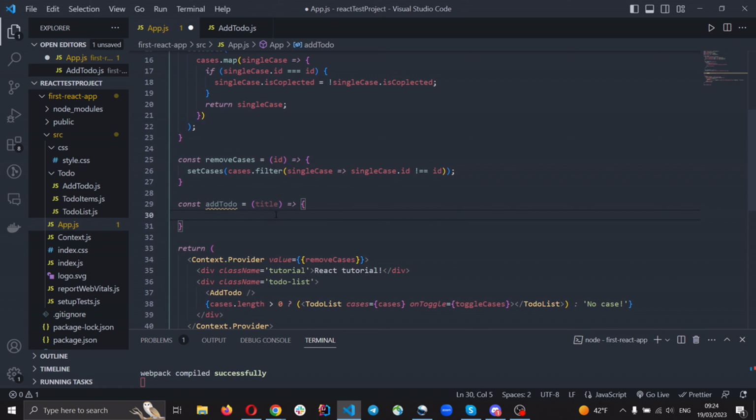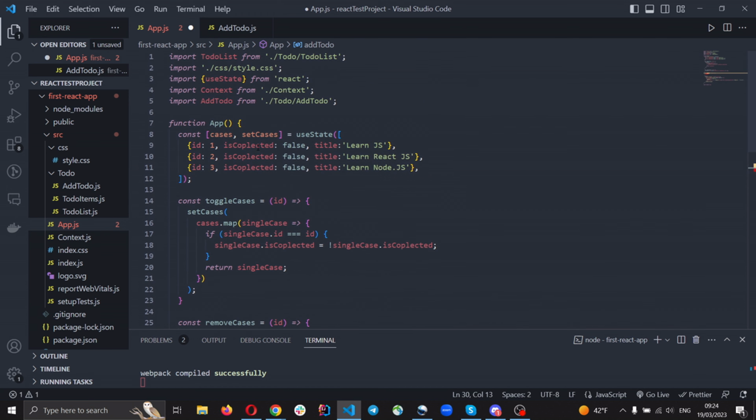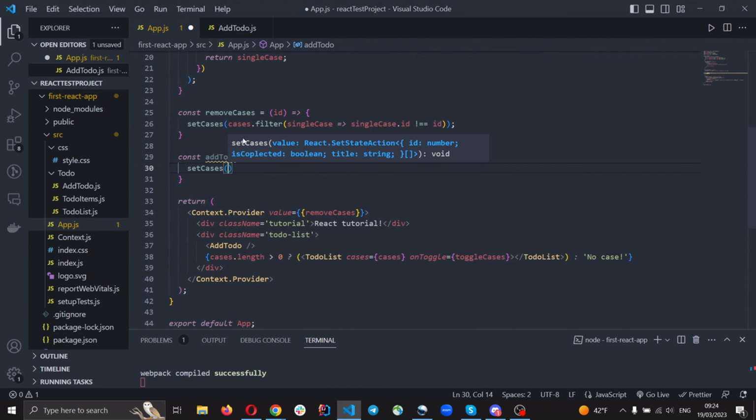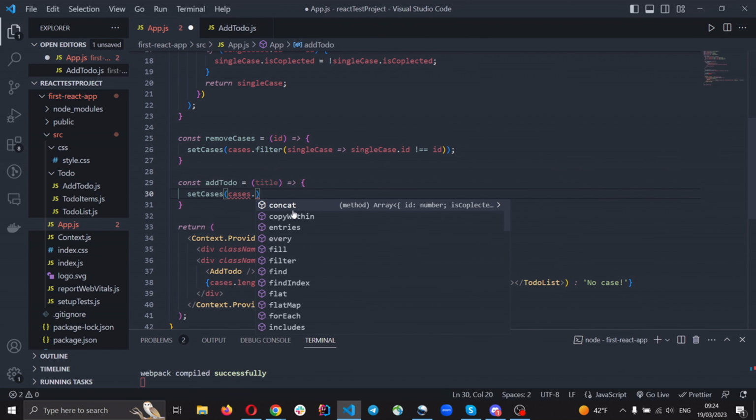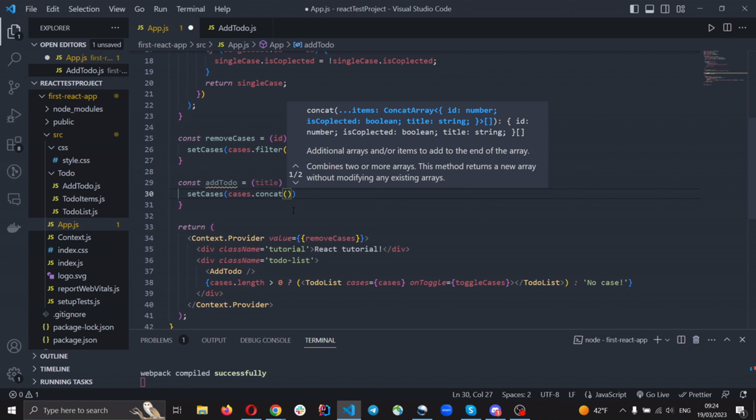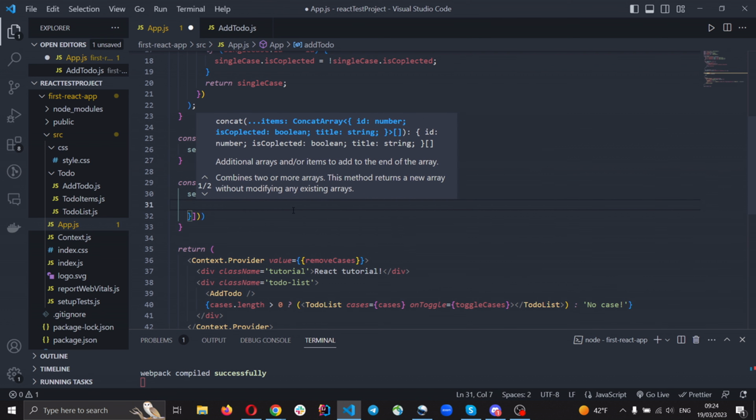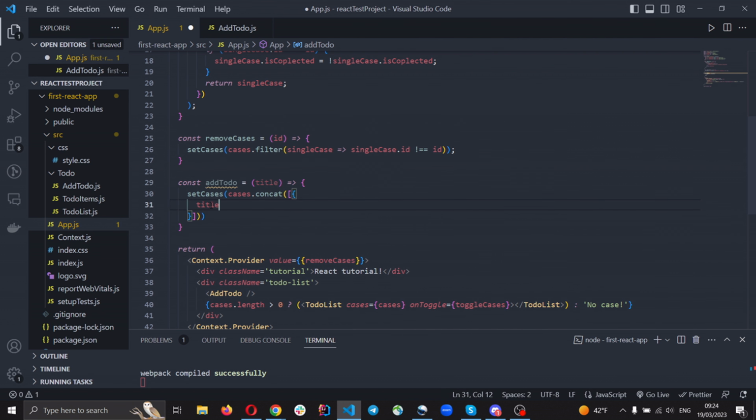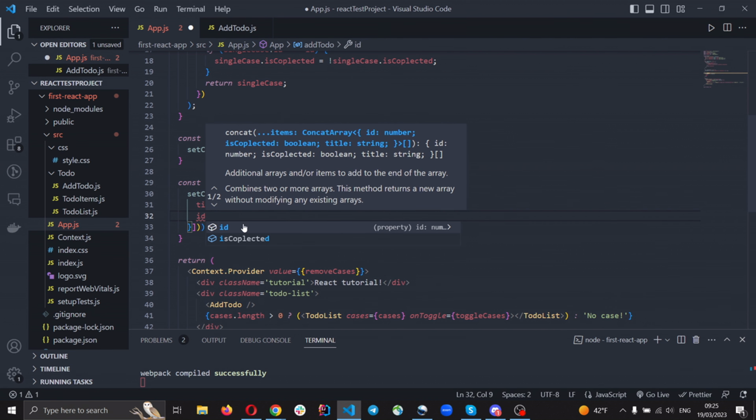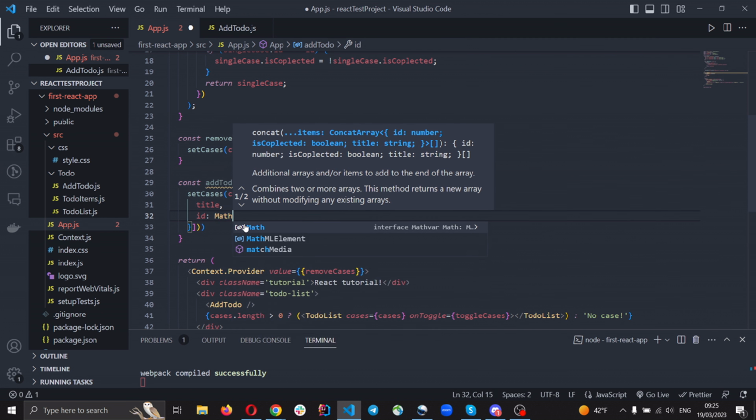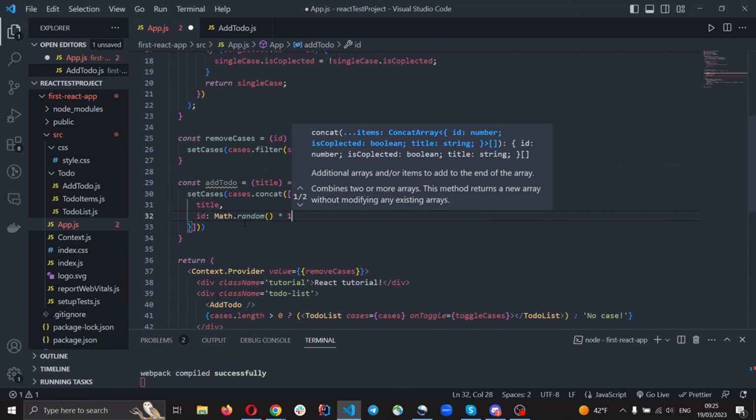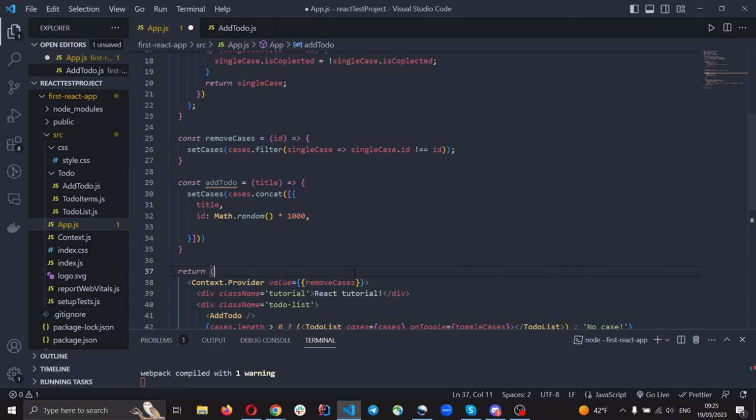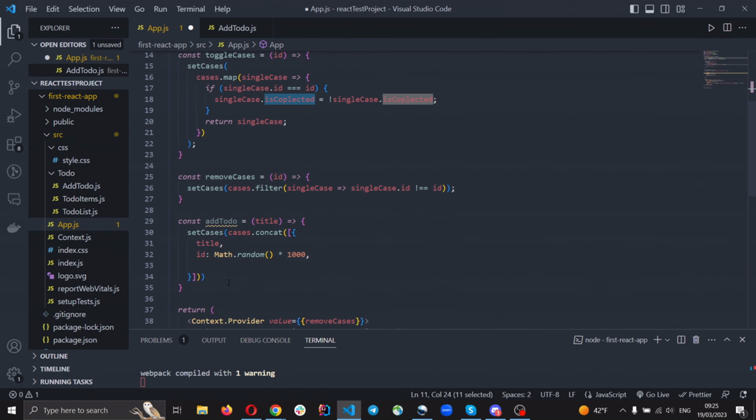And now we need to use our setState, useState, and to set new state for this array. For this, we can use method concat, and we need to set array object, and will pass title, and id will be Math.random, for example, multiply like this, and our completed by default will be false.